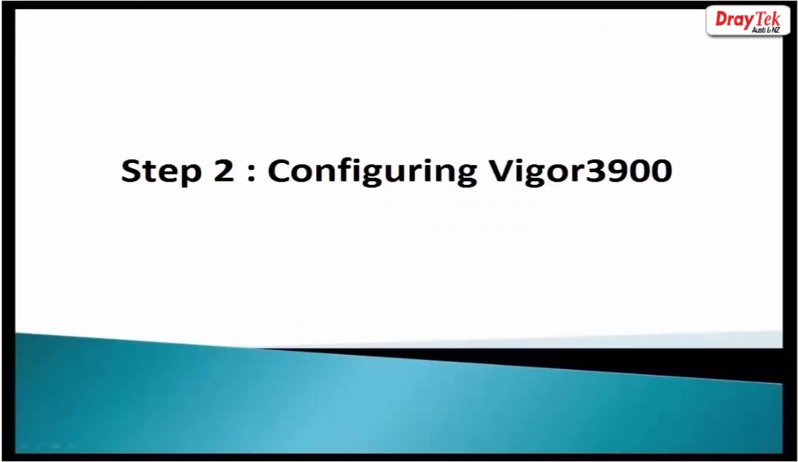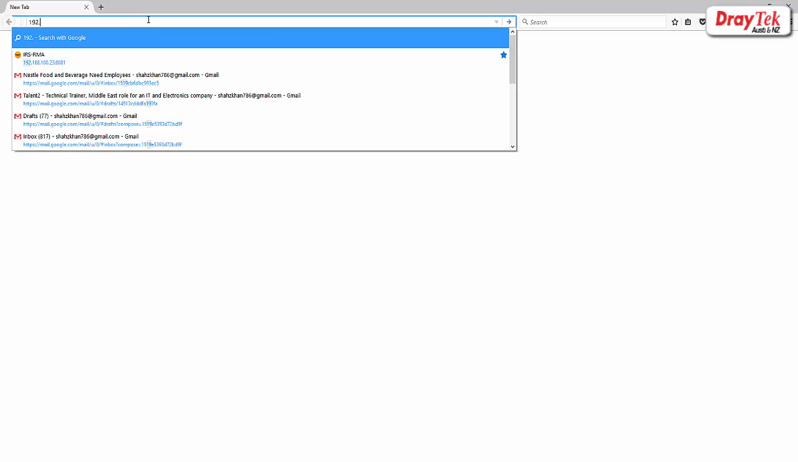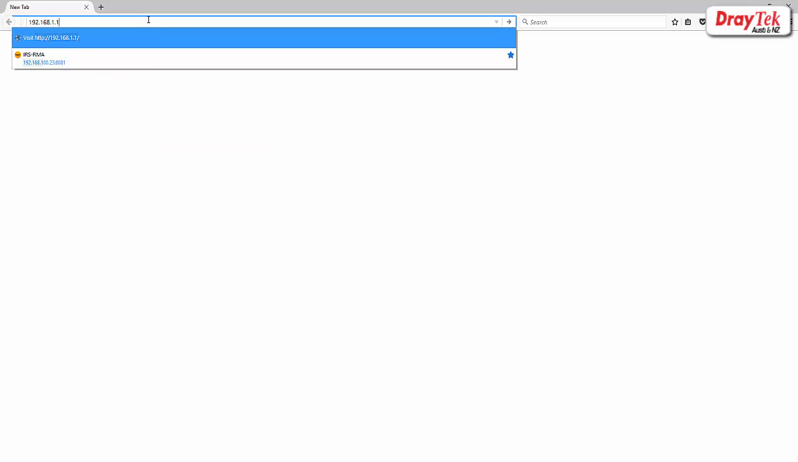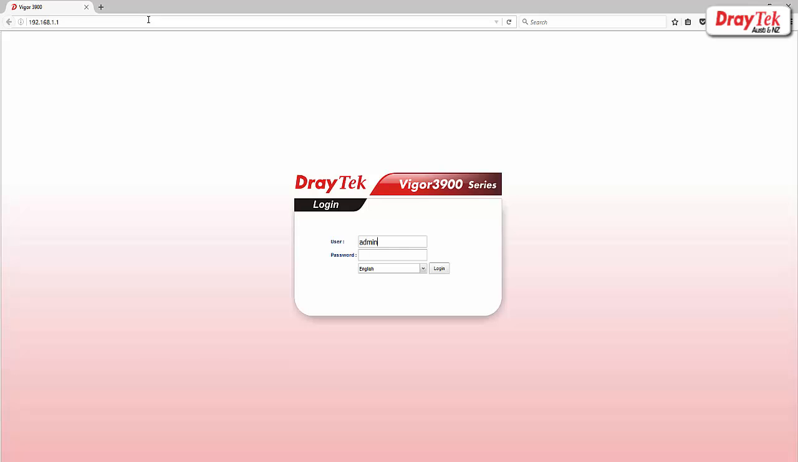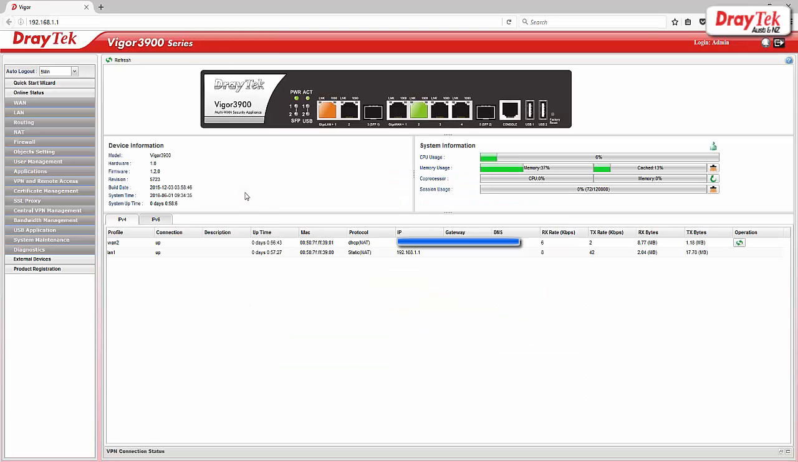The next step is to configure Vigor3900. Log into the router and use your default username and password. Check if you are connected to the internet. As you can see, WAN2 is connected.